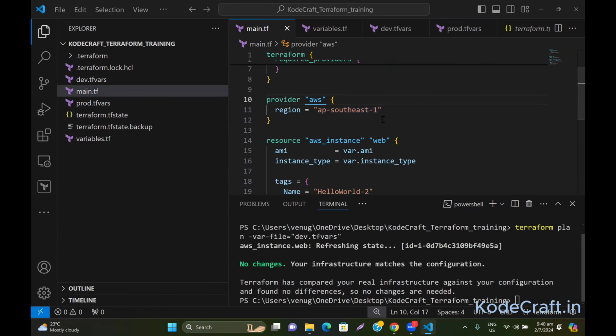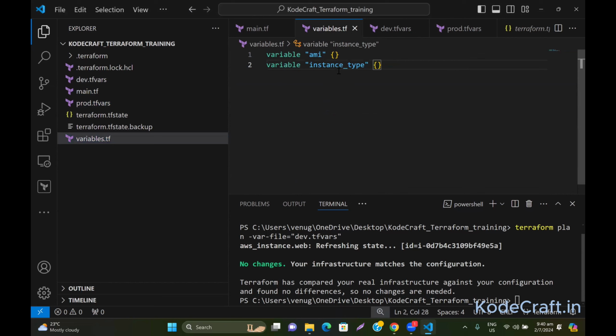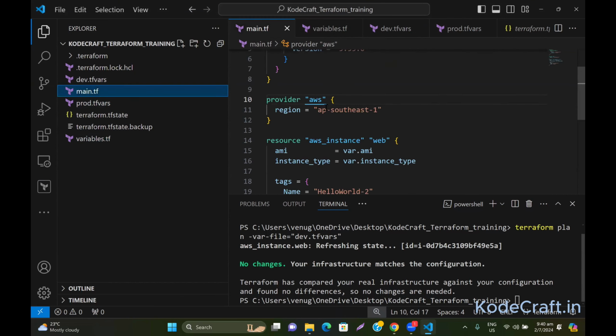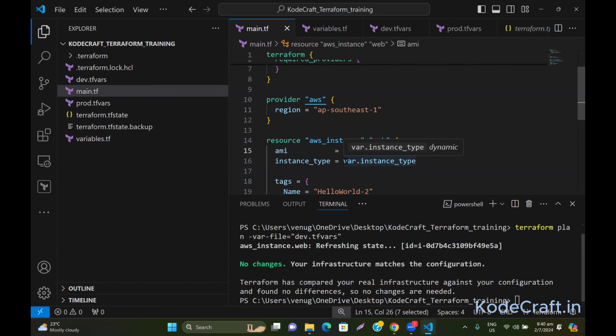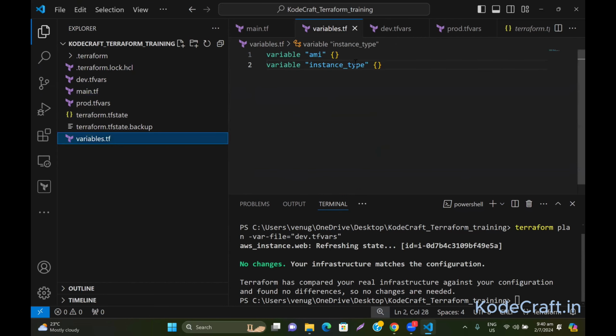Can you show us a variable.tf file once? And is this also mandatory for us? Yes, this is required. See, whenever you specify something like var.ami, the variable block has to be defined. If you don't define a variable block, let me just show. If I go to this variable block, either I will comment it, or I remove this entire thing.